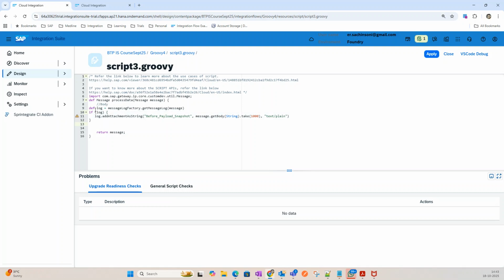So it says def log; message log factory is the CPI built-in class. I get the message log object and instantiate it. Then in this instance, I call its method addAttachmentAsString, and I have named it so that I can identify it. I say "before payload snapshot", and then message.getBody().take(1000), where 1,000 is the character length that I want to take.